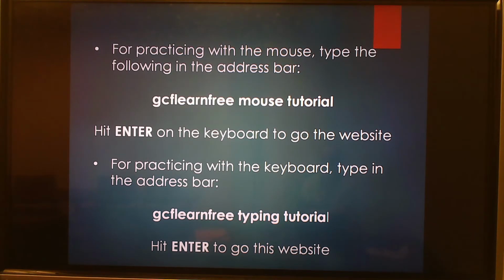And in the course of the whole time I've been teaching computer classes here, I have used GCF Learn Free as a source for the classes. They explain things very clearly. They've got a lot of videos. They've got a lot of tutorials on every different subject. But if you want to go there for learning the mouse and the tutorial, I think it would help you out a lot. So practice with that.